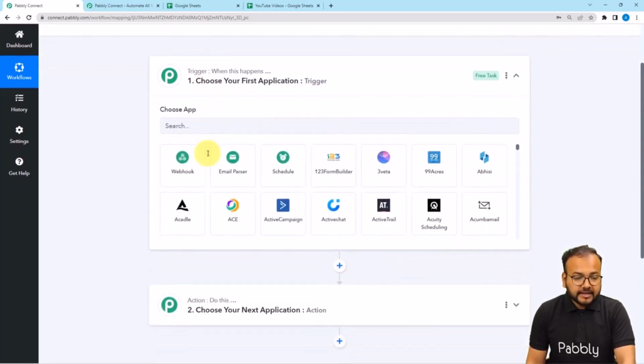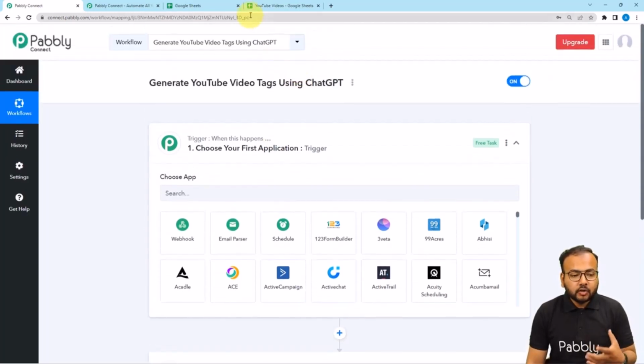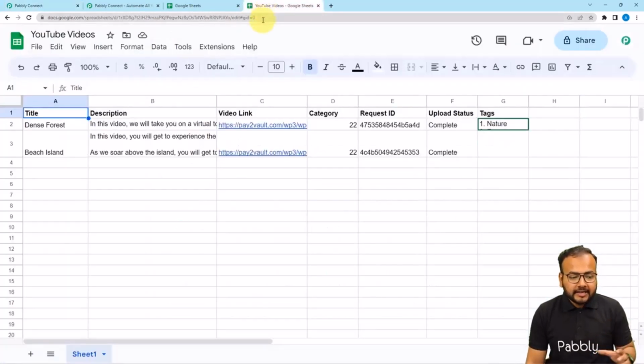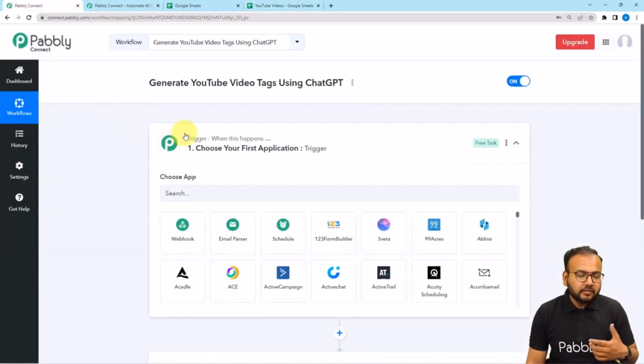In our use case, guys, we are adding the details of our published YouTube videos in a spreadsheet in Google Sheets application. And as we are going to add the data like this, you can see the title of the video, the description, the video link, the category. If you want to provide less information, you can provide less. Okay. And as you enter the data here, that is going to trigger the workflow. Okay. And the workflow is going to generate tags for the video that you have added in the sheet.